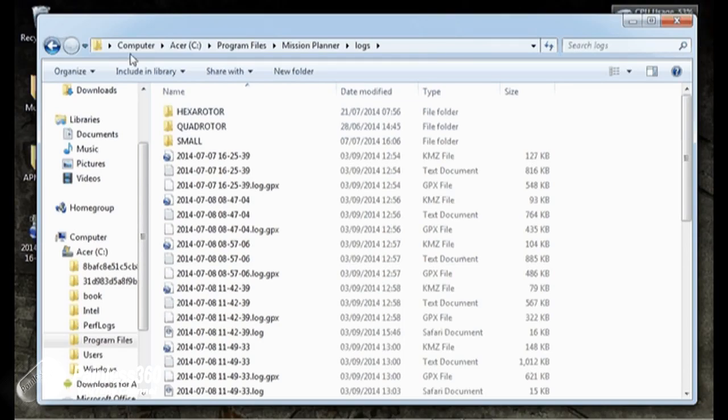Here they are. So in the program files directory, Mission Planner is where Mission Planner is installed, subdirectory called logs, and here's all the logs that have been downloaded, and each log is actually 3 files. One is a KMZ file, which we'll look at in a moment with our friend Google Earth, which is quite fun. Next is a text document with kind of all the plain bits and pieces in it, and then finally there's the log file, which you can review using Mission Planner.